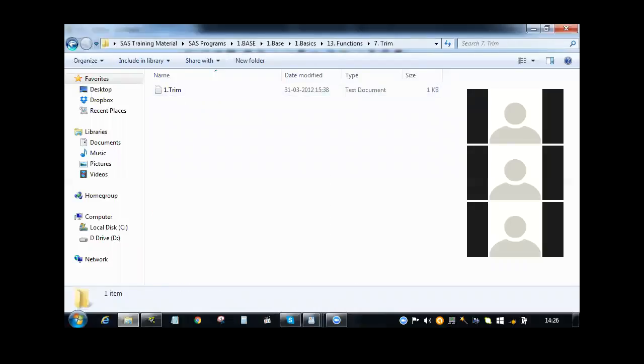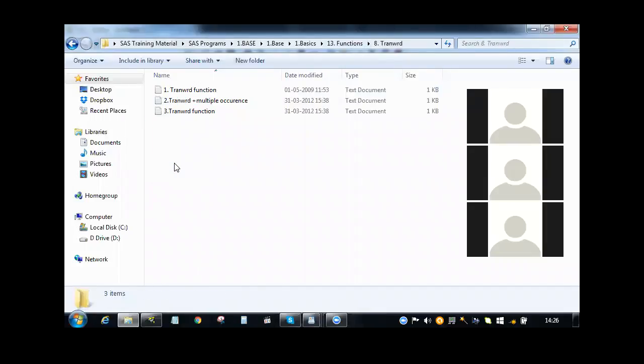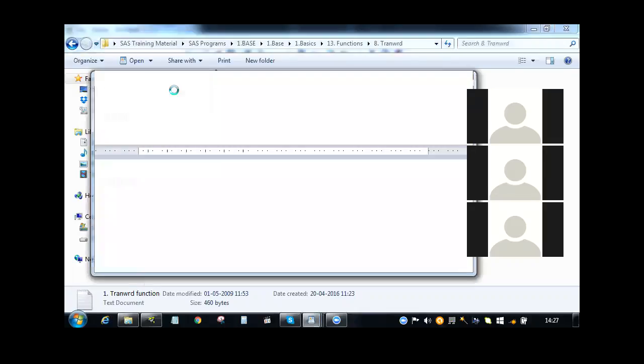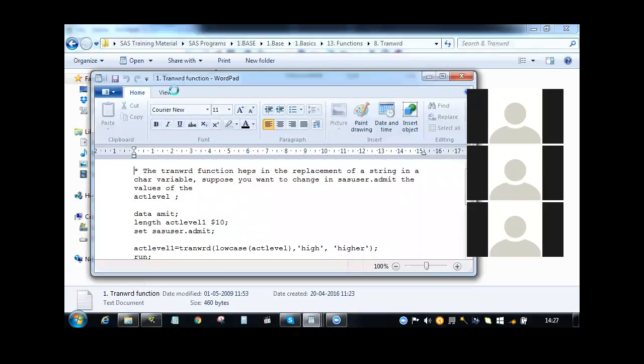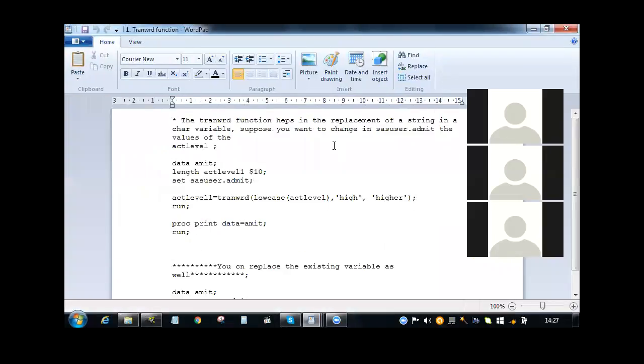We have already discussed this, so we're not going to discuss it again. Tranwrd. You will not use this function a lot, but yes, this is interesting, so we can take a look at it. I discussed the substr and scan functions yesterday. Those two functions were very, very important. So I will give you a glimpse of this function so that you have a basic idea of it. Tranwrd is basically used if you want to arrange the character variables.